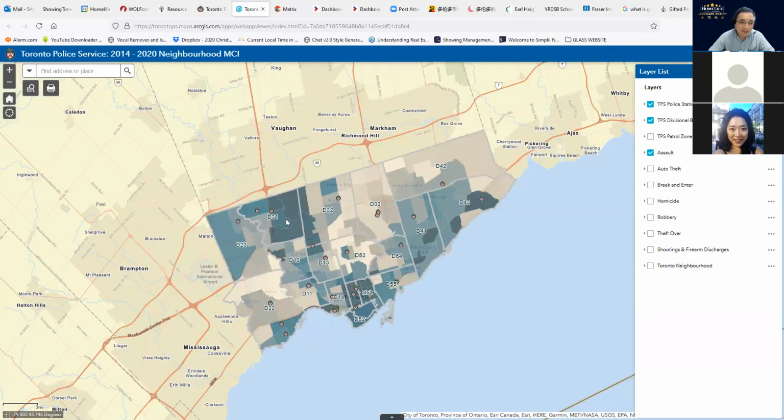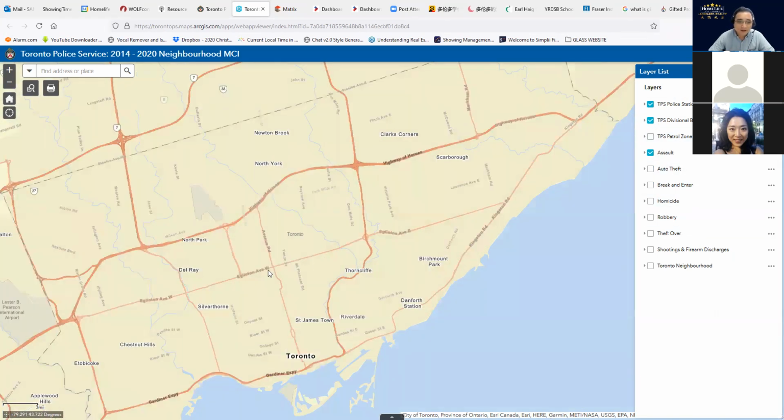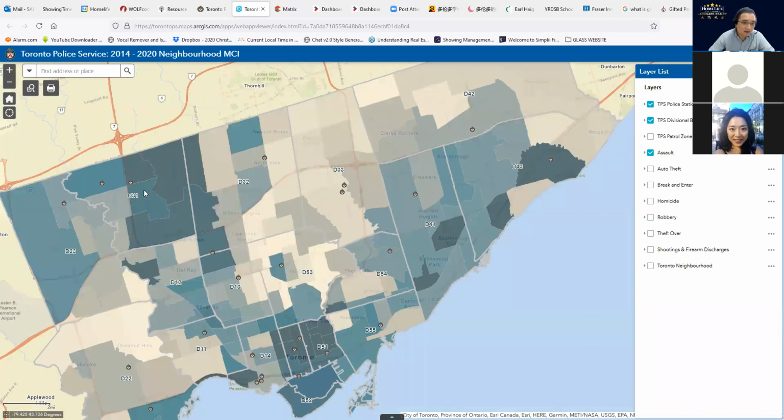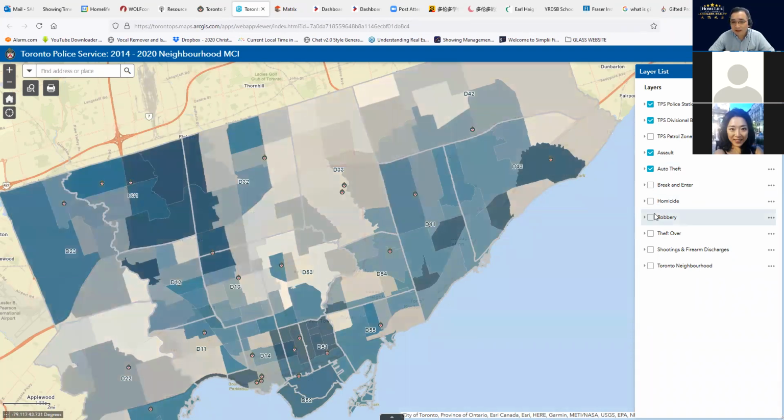Okay, so that is the area. You can see this is the layer. The layer is going to tell you what happened in the area. So you can check or uncheck. And this is a color. The color represents the area. Let's put the auto theft and check the break-in, robbery, and the shooting. So you will see the color will become different.